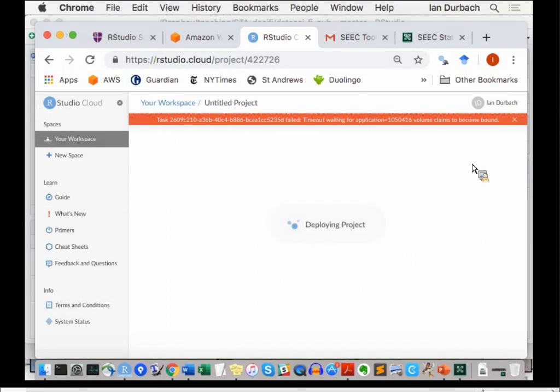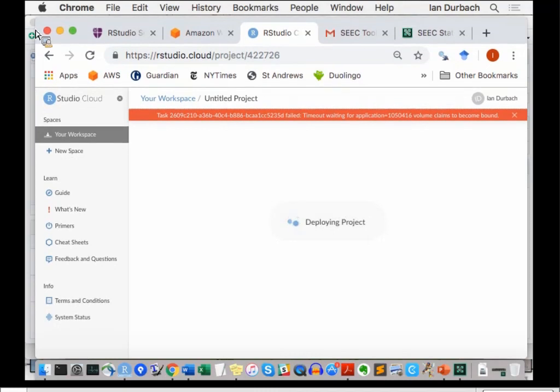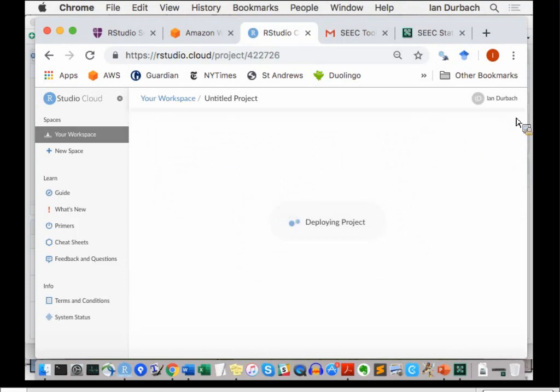Oh. I've literally never seen this. A timeout. Yeah, the one you saw before was 2607C21. Let's just close that and hope it goes away.